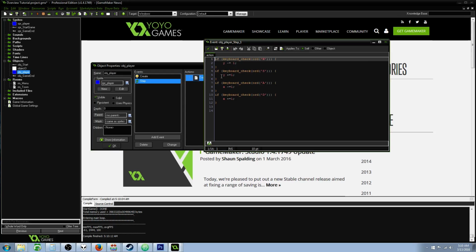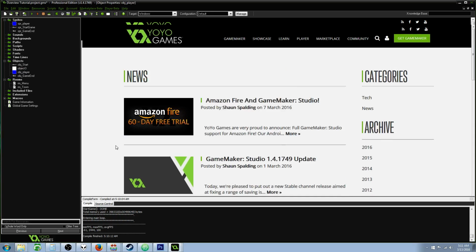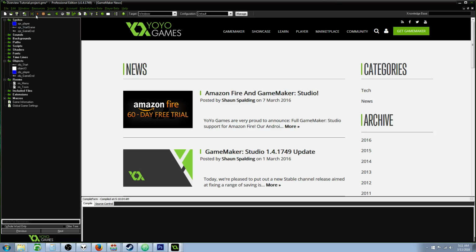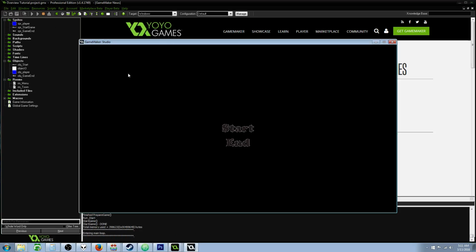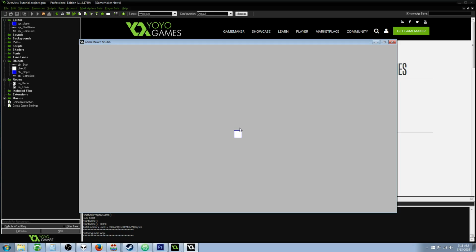On the step event, what we're going to do is instead of 1, we're going to do 2. That's going to give us a little more speed. So we click start. Now we're on our map that we can move around on.